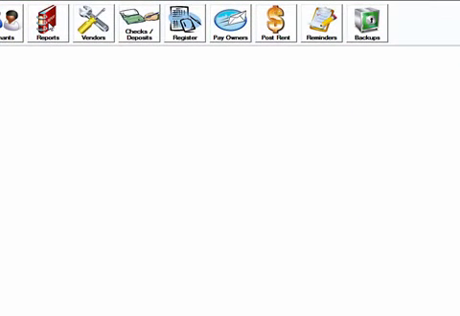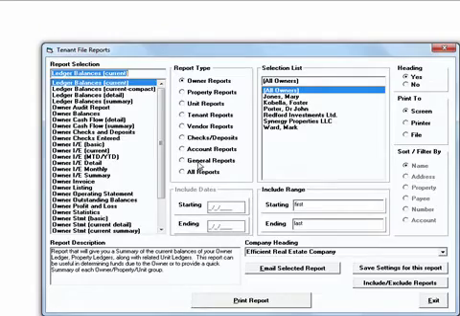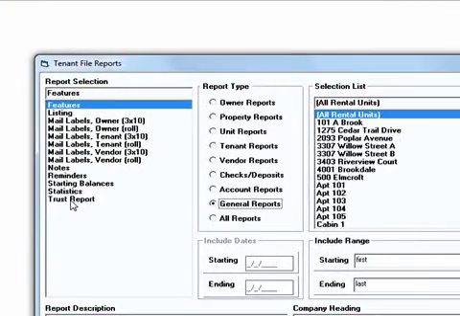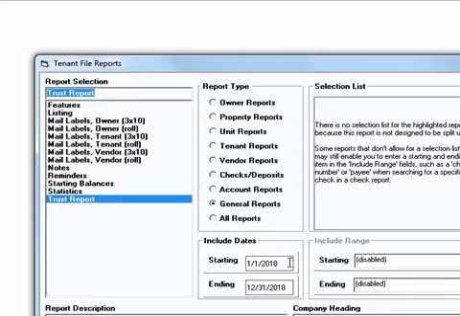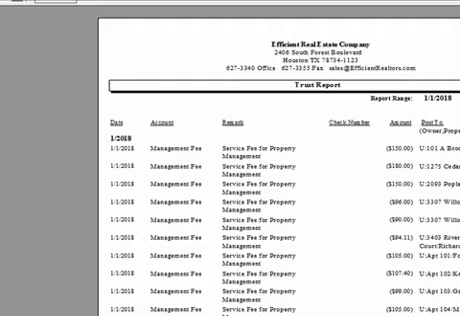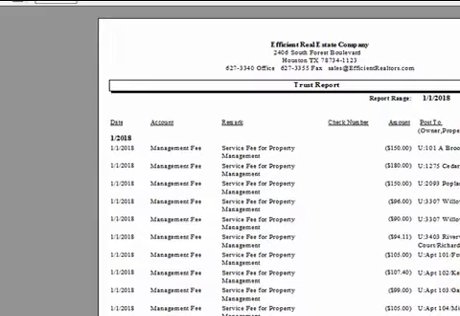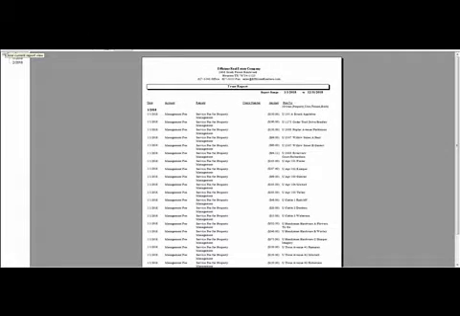What I'm going to do is go to the Reports button and click on that, and then go to General Reports and then choose Trust Report. Now if I ran this report right now using these dates here, it would look normal. However, what we're going to do is look for bad dates.